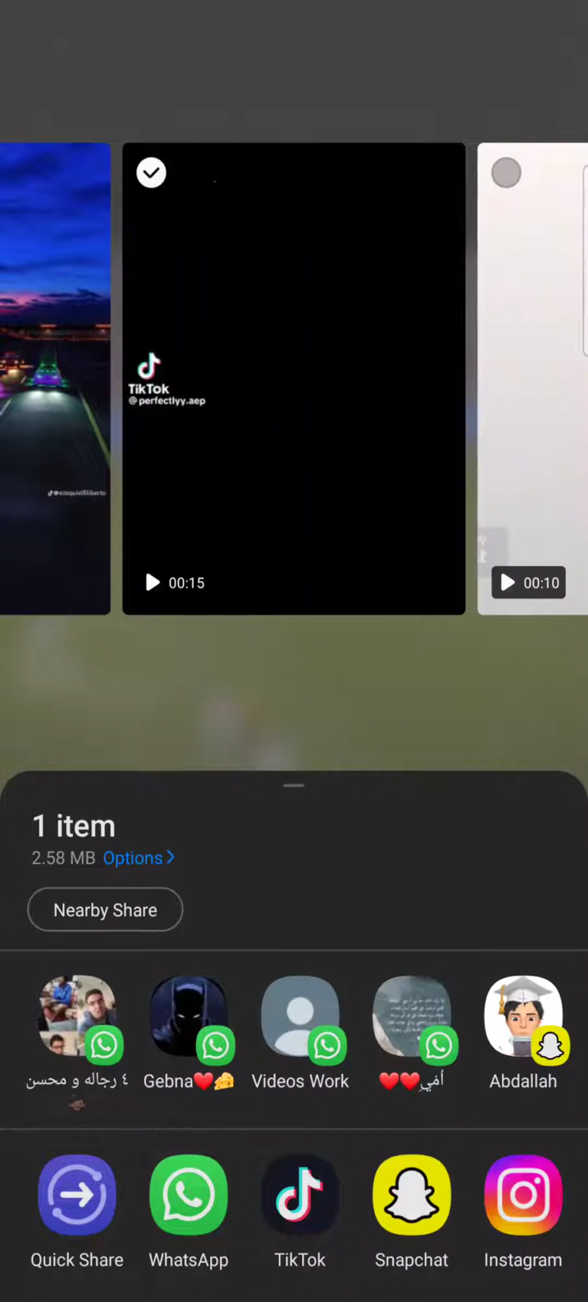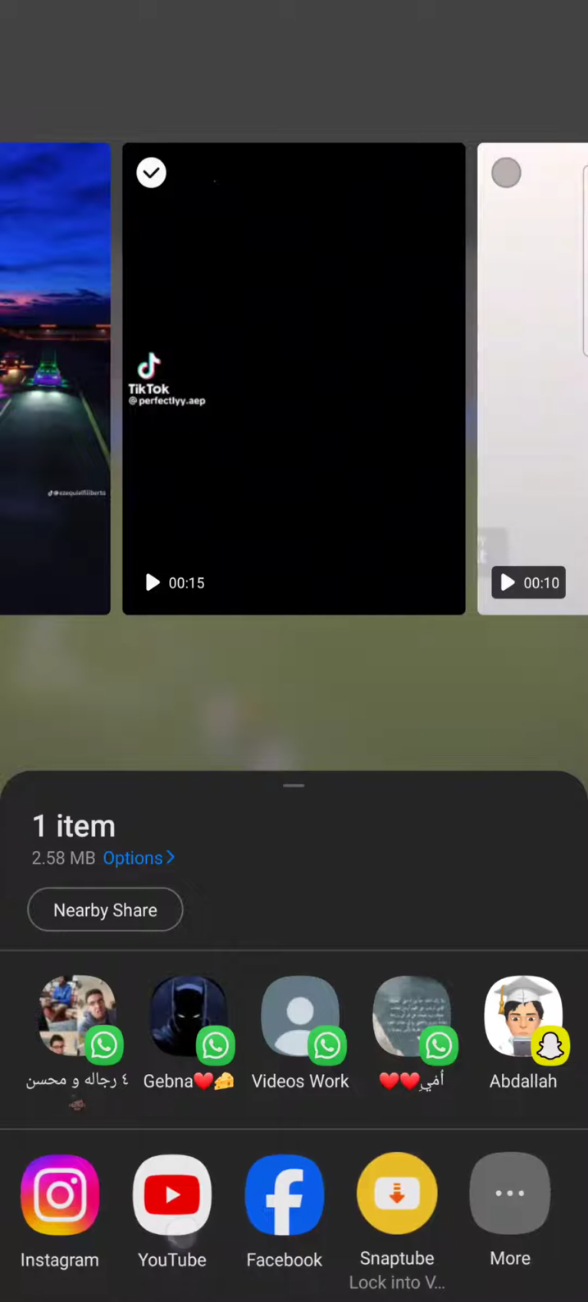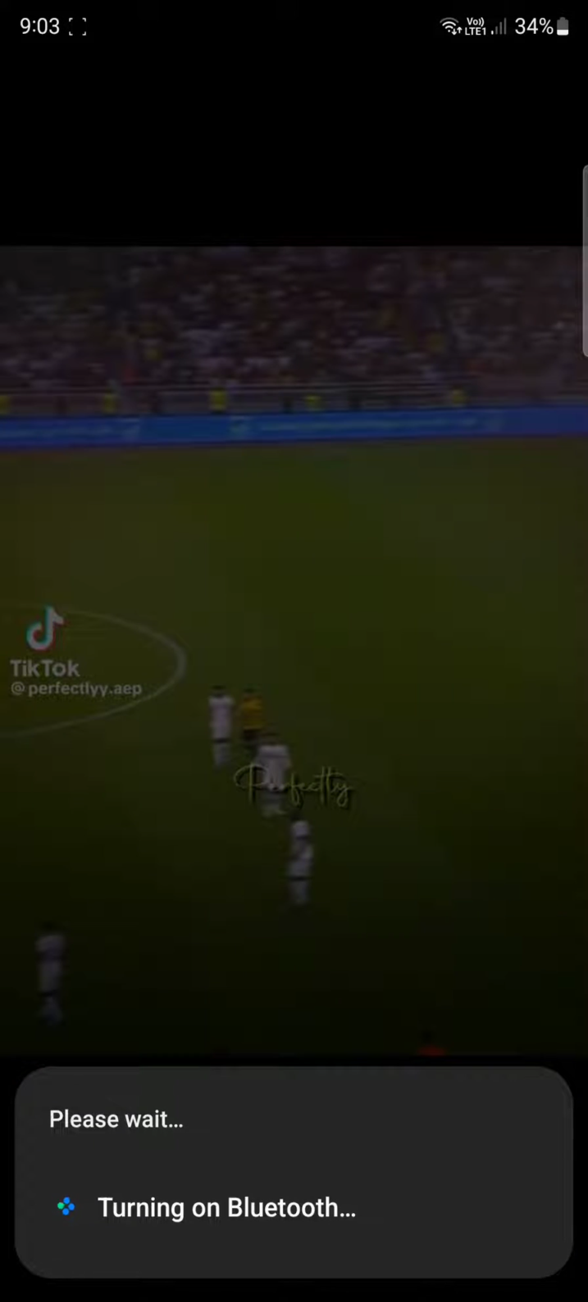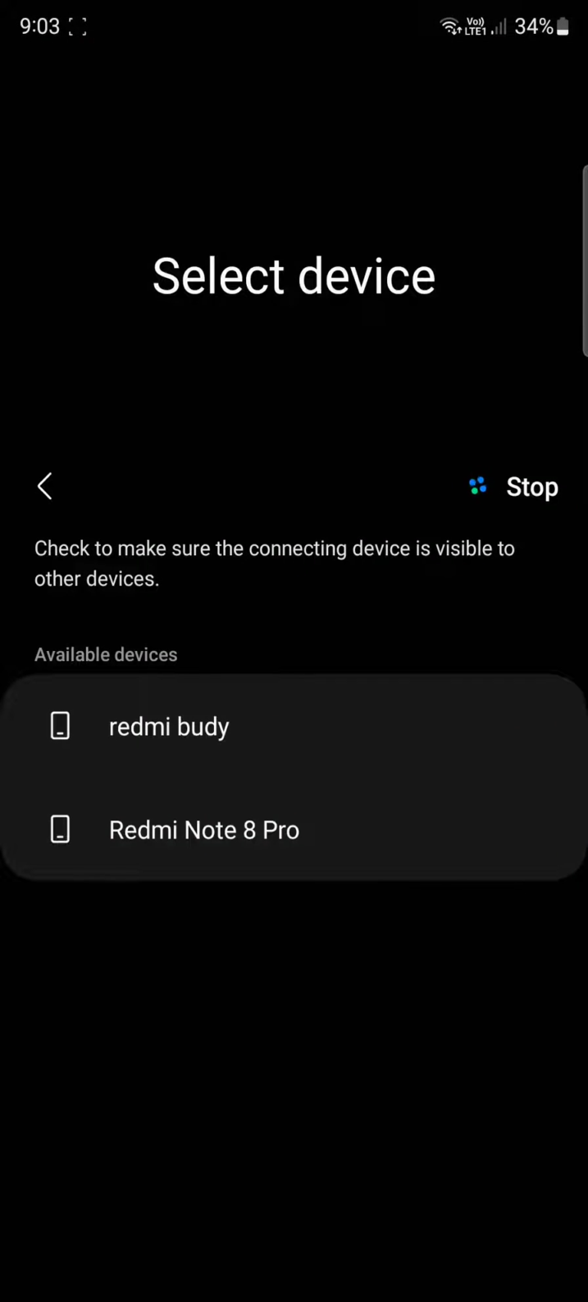If your device has Bluetooth, it is as simple as clicking on share, and then from share you're going to navigate all the way to more, and then from more you're going to click on Bluetooth, and from Bluetooth it's going to turn on Bluetooth and it's going to search for your device on the Bluetooth settings. It is that easy if your device has Bluetooth.